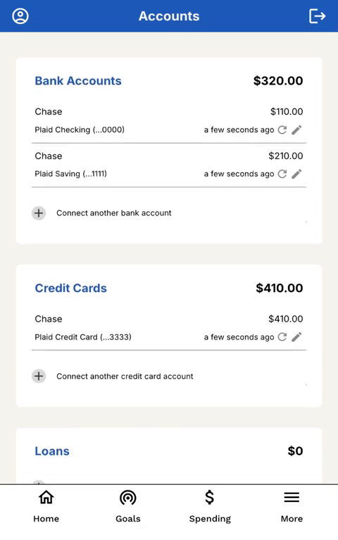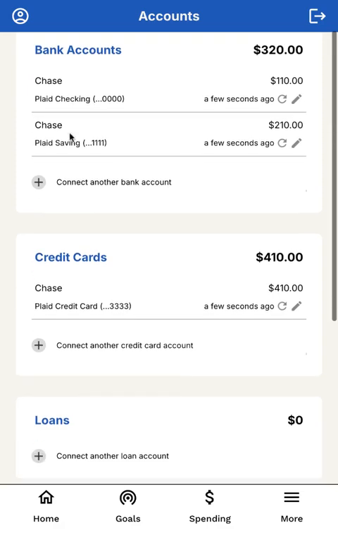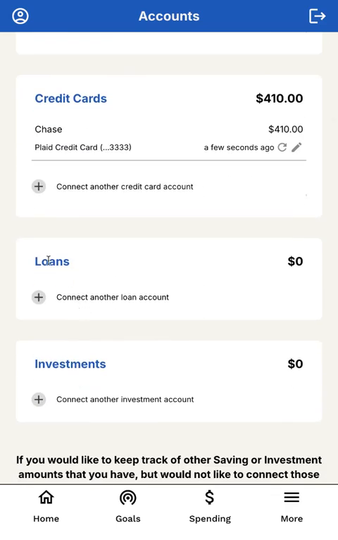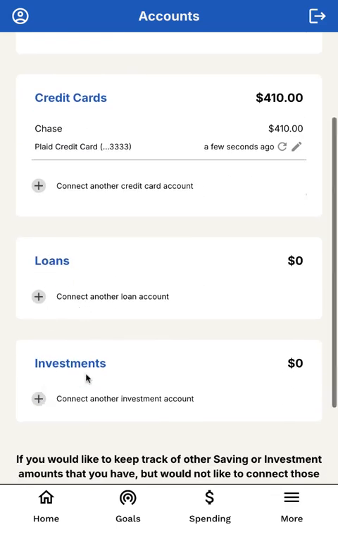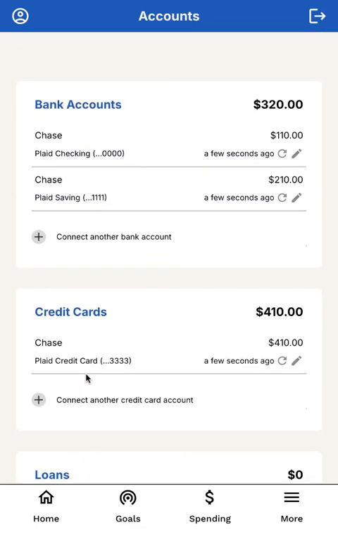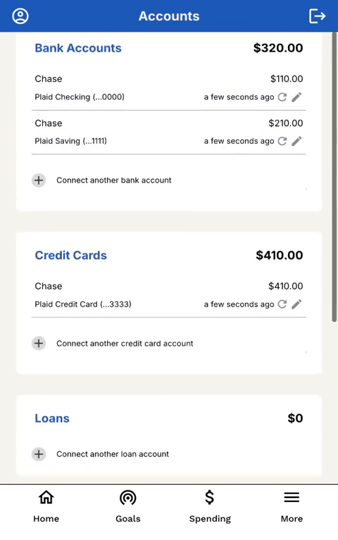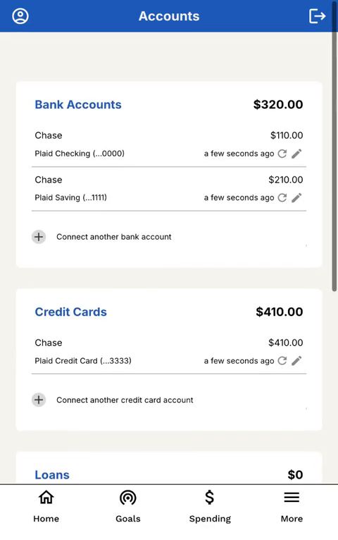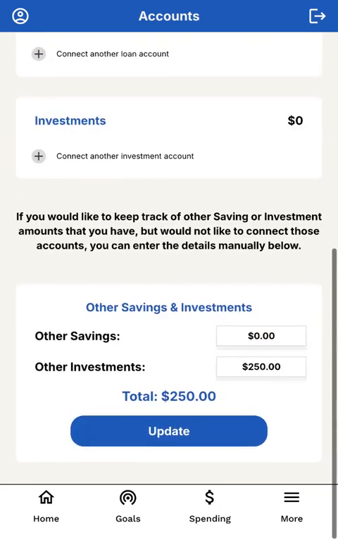the accounts that I've selected to connect through Plaid are showing up under the different types of accounts. So checking and savings accounts are under bank accounts. A credit card I have here. You can also connect loan accounts and investment accounts as well. Again, we encourage you to link any accounts that you think make sense for managing money on a day-to-day basis, so especially accounts where you're primarily spending and receiving money through.